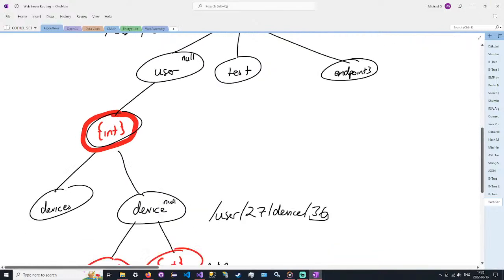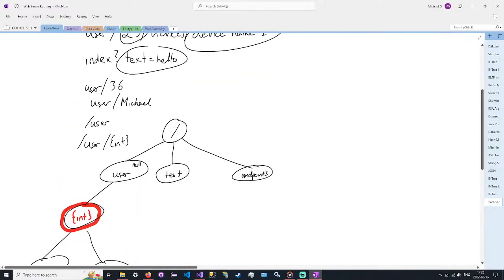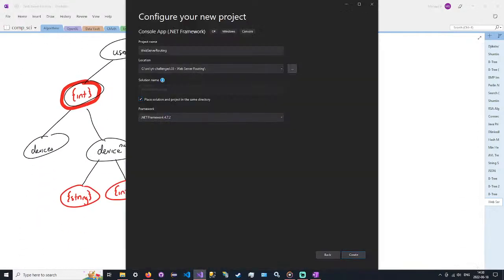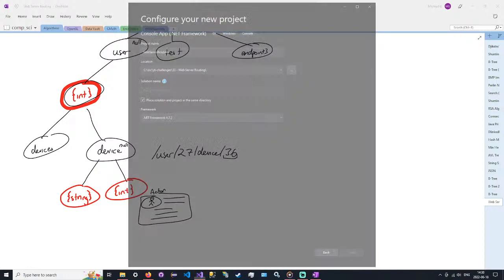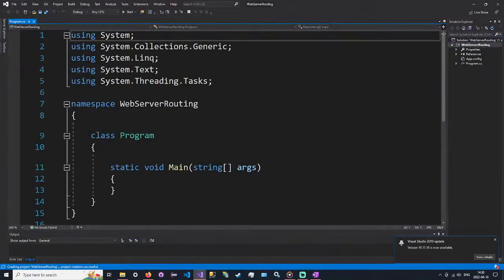So I'm going to go ahead and create a project in Visual Studio, and I'm just going to call it Web Server Routing. It's a .NET Framework console app. I have it in my folder here. I'm just going to go ahead and hit create. That should take a second. It's taking a while. All right, so we have our program here.